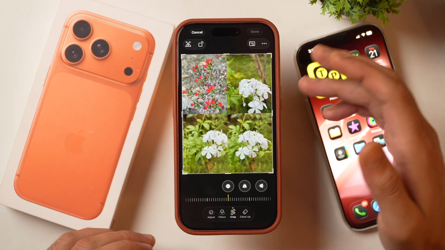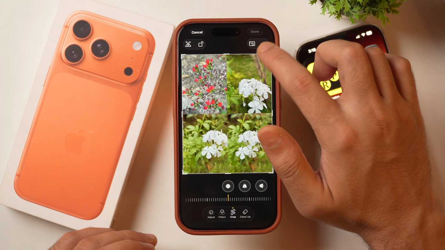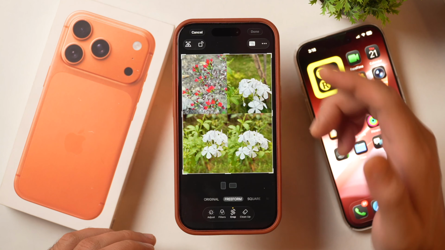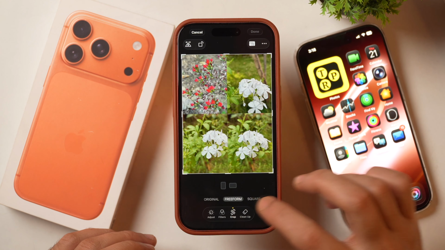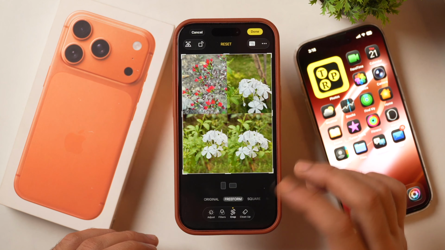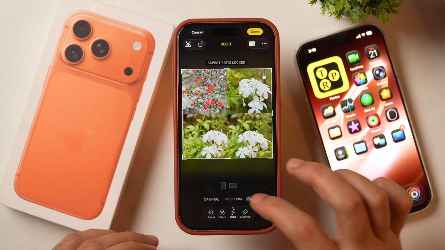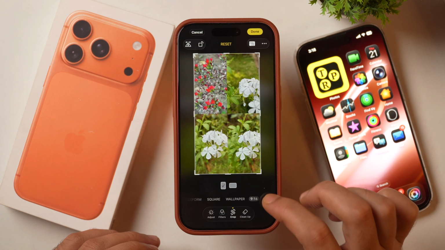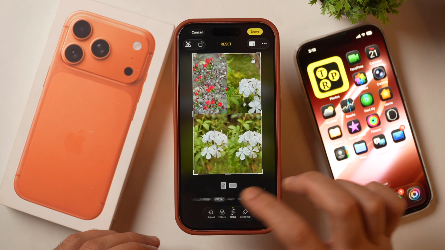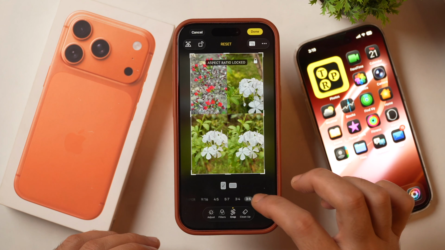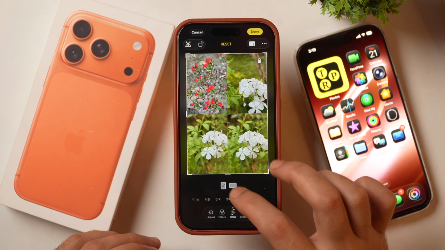Apart from that, you also get multiple options that are preset. So you have to tap on this icon in the top right and you get the option for selection. You can select from freeform, which allows you to select freely, or you can also select square or slide like this to select other options like wallpaper, 9:16 ratio, 4:5, 5:7, 3:4, 3:5, 2:3, and also horizontal ones like this.